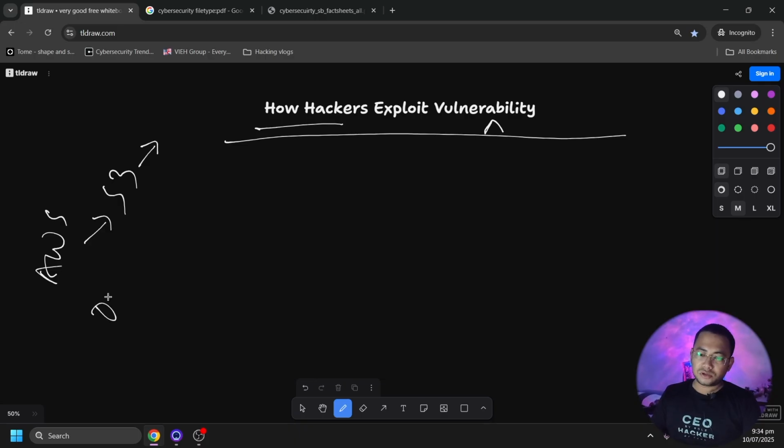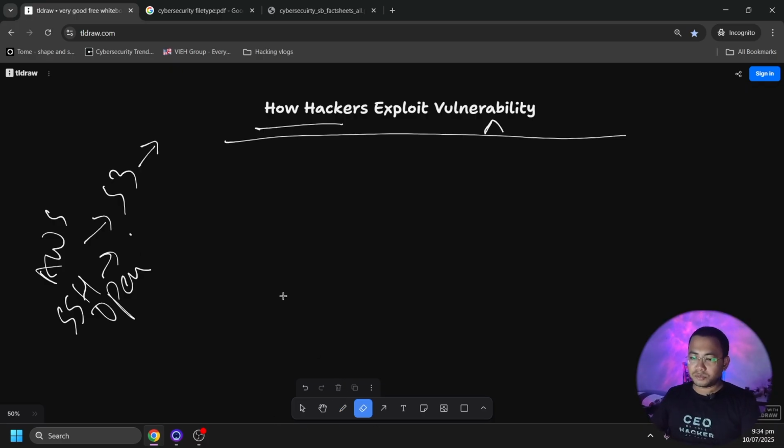If there is an open SSH port which does not have a password, or anonymous login, which means you just enter and you're logged in, right? This is a misconfiguration, which should not be happening.